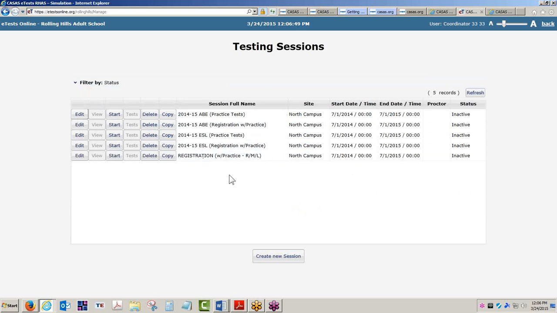Okay. All sessions must have something selected on the modalities tab, and the most minimal selection would be practice tests. So in our simulation server, we have program sets of sessions that include sessions configured for ABE and ESL programs.